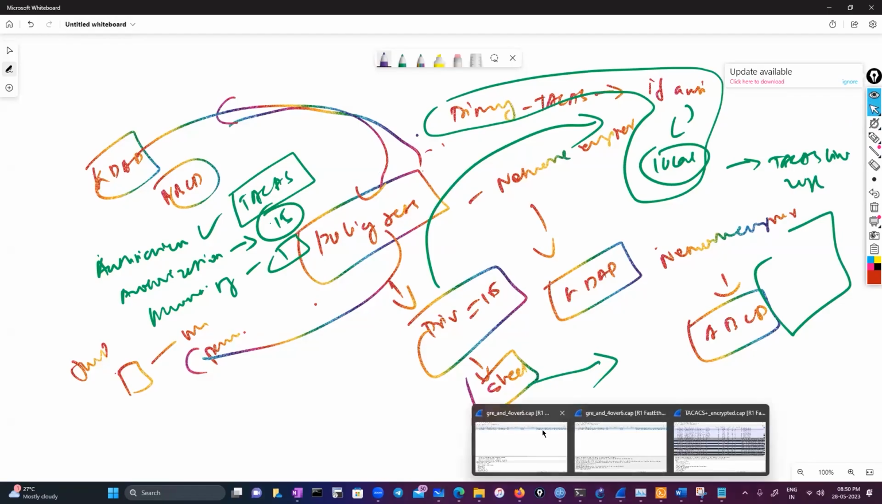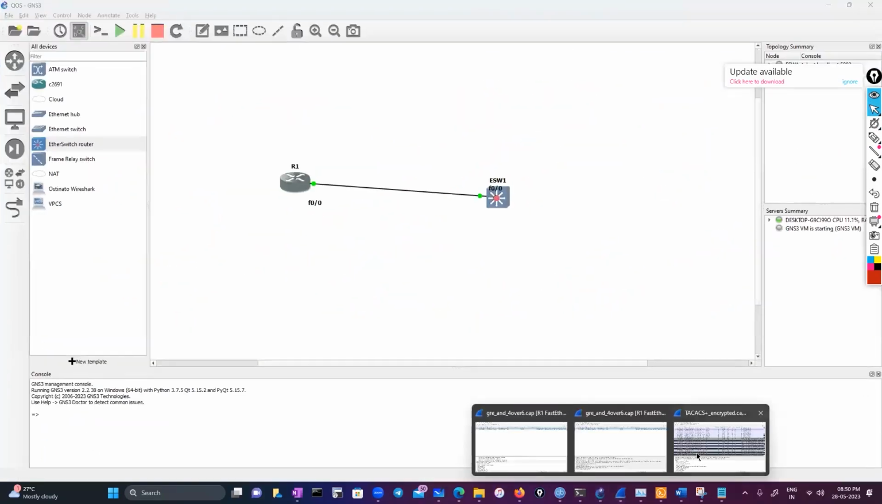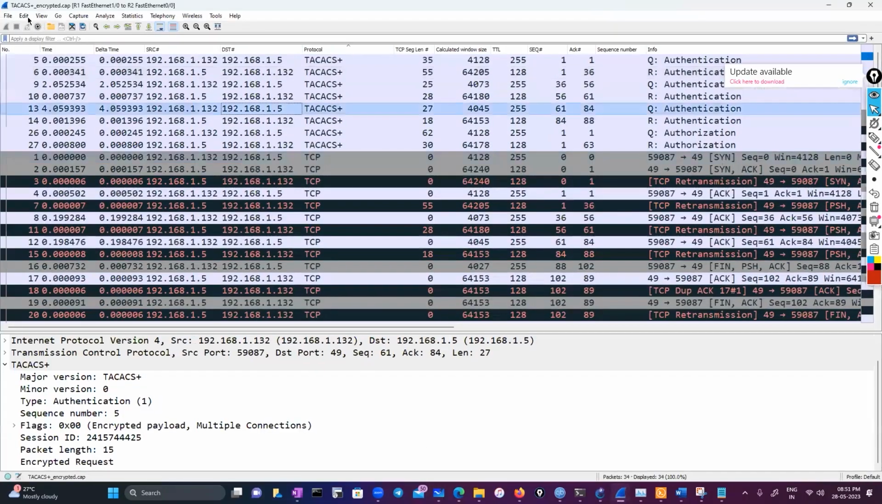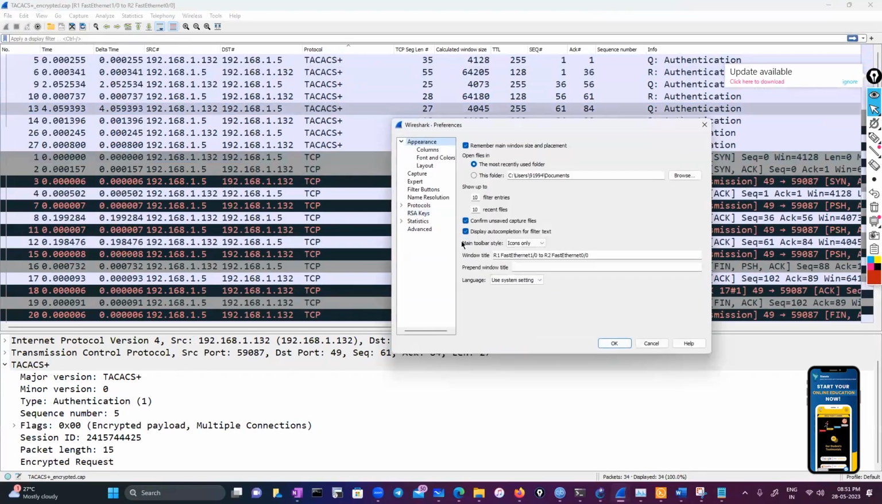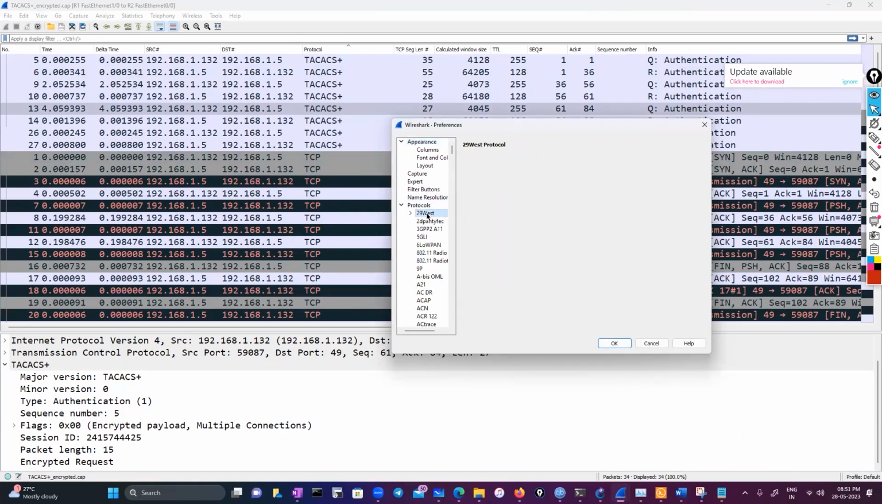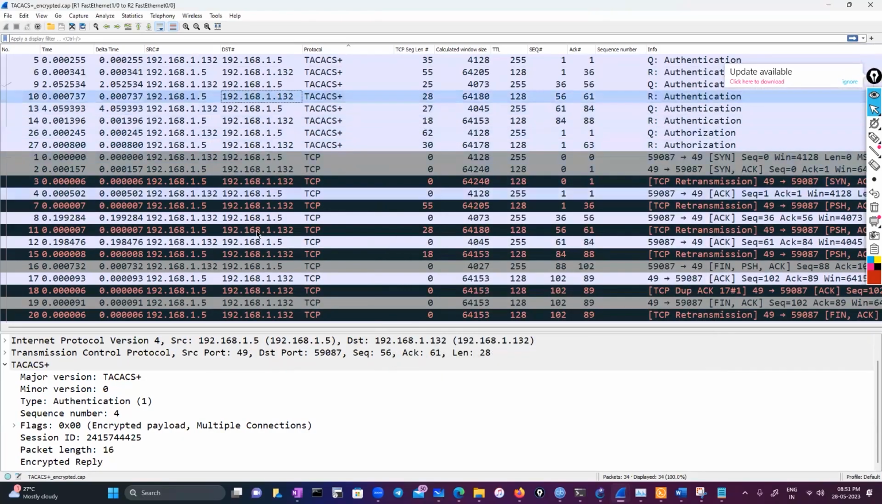For that, you have to go to your TACACS, edit preferences. You have to go to your protocol. You have to go to your TACACS plus. You have to give your encryption key here. Once you do this, you can decrypt your TACACS. We are not doing decryption here. Here it is just a query, and I get a query response from this server.